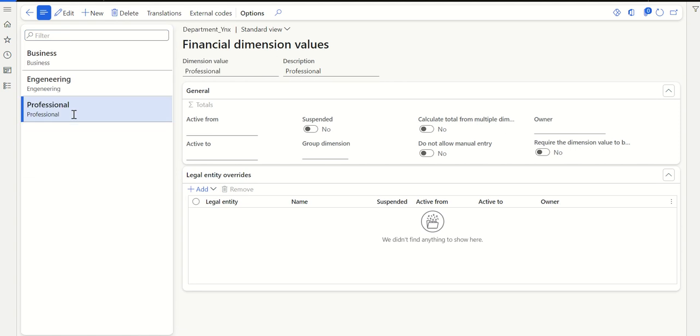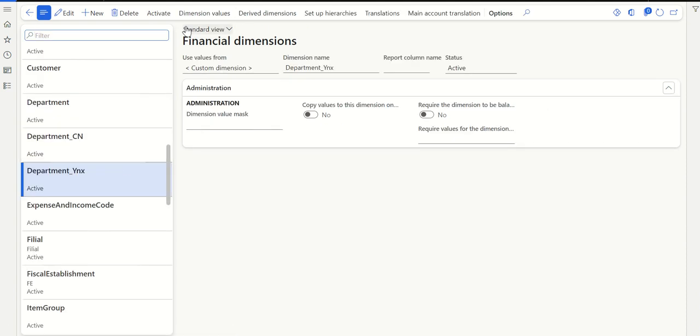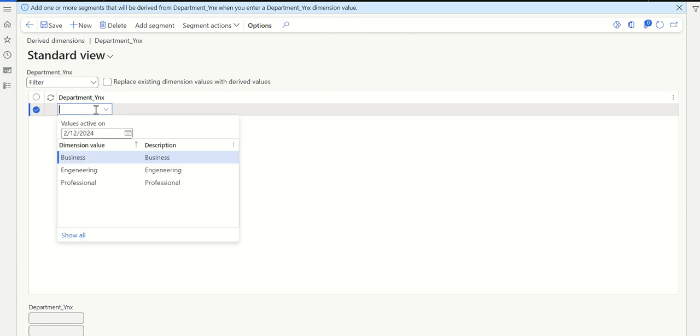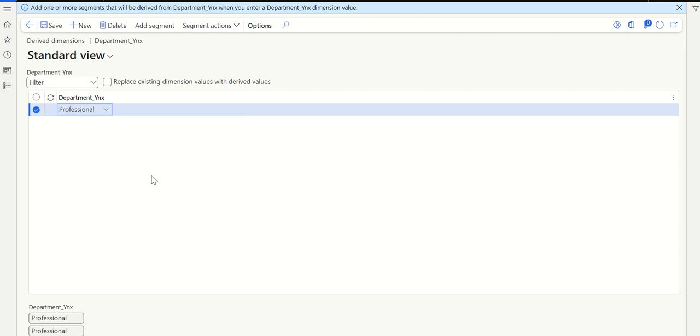So let's come to professional. Then here, just click this back arrow. This is my department financial dimension here. Click on derived dimensions. Once I enter derived dimensions, in the drop down, select the value from which you want to derive. Example, let's say professional. So whenever I have professional, let's add segment here.